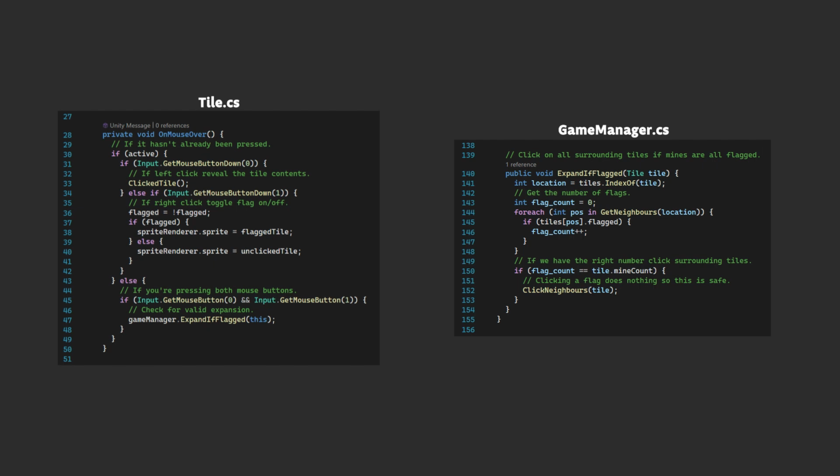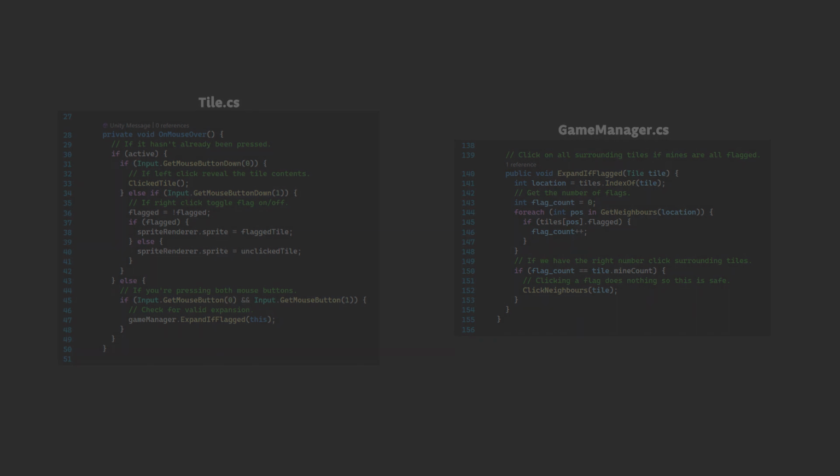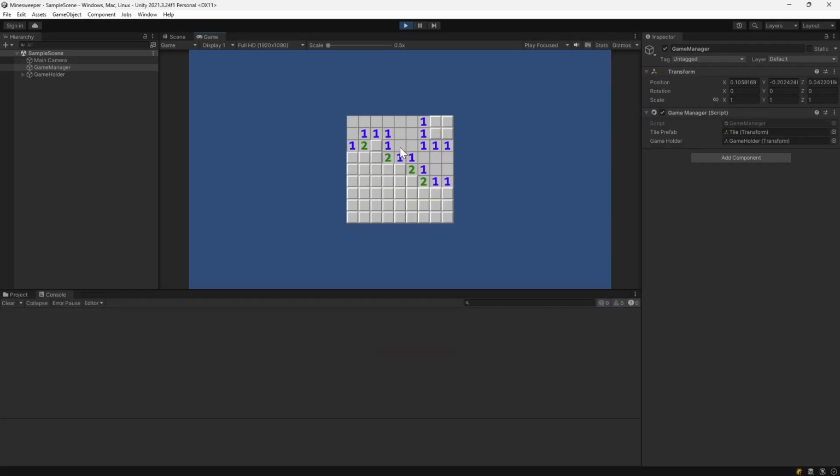Let's check out the finished product back in Unity. As you can see, as I flag things, I'm able to click both mouse buttons and this uncovers multiple tiles at once, which makes the game so much easier to complete. And that's it. The bare bones of the game are complete now.